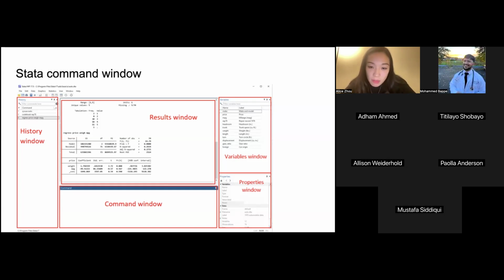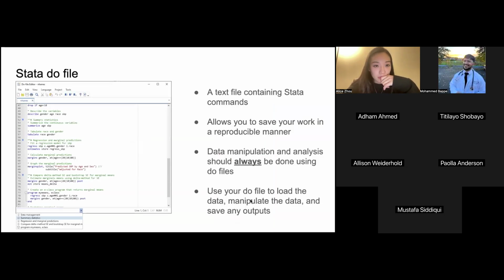And then bottom right is your properties window. That'll tell you properties about your entire data set. It'll tell you how many total variables you have, how many observations you have, the size of your data set, those sorts of information. And then on the left, you have your history window, and that essentially keeps a log of all the commands that you run. And then the next really important thing to know is what a STATA do file is.